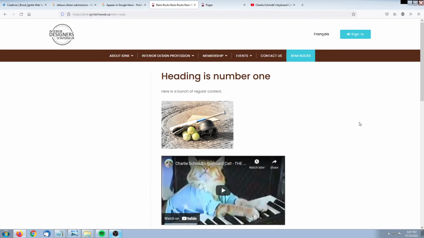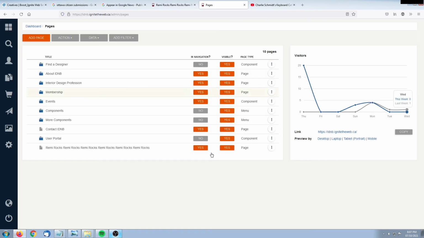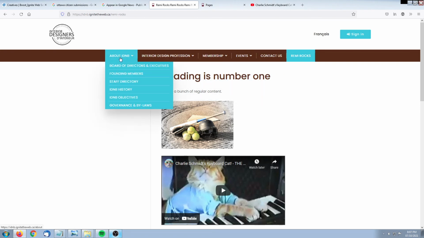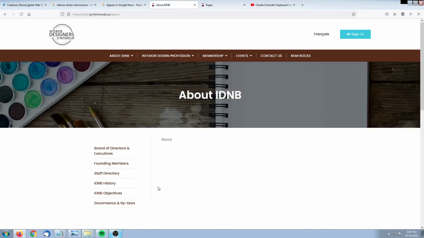So now what we're going to look at, since we've created our page, is how to make this page a subpage of another section. So let's say I created Remy Rocks, but I just realized it doesn't really belong on its own. It should really fit under About. So if I head over to About, I can clearly tell that it's not in here.